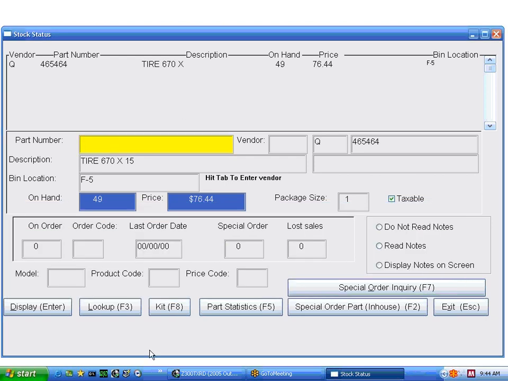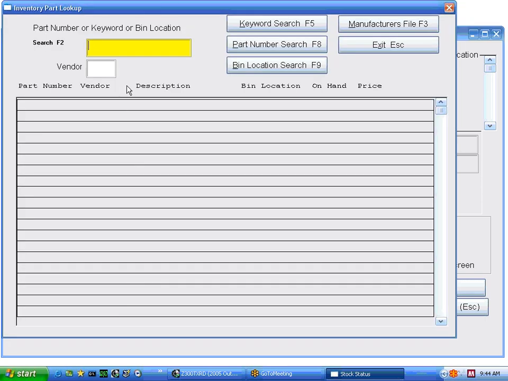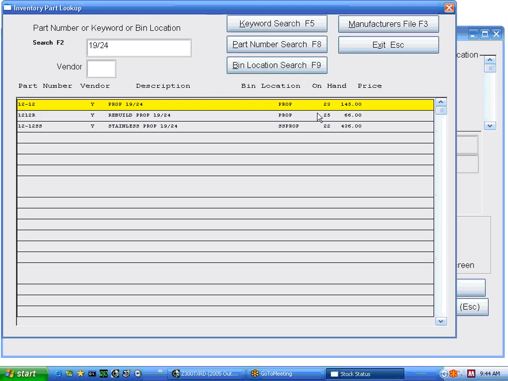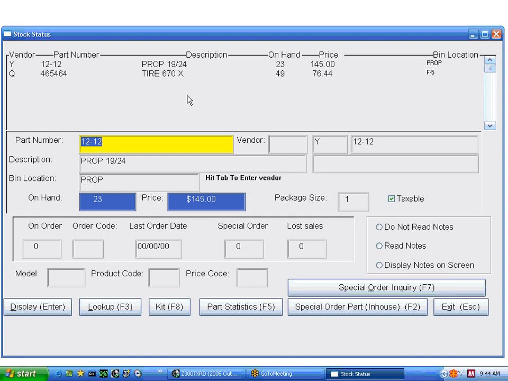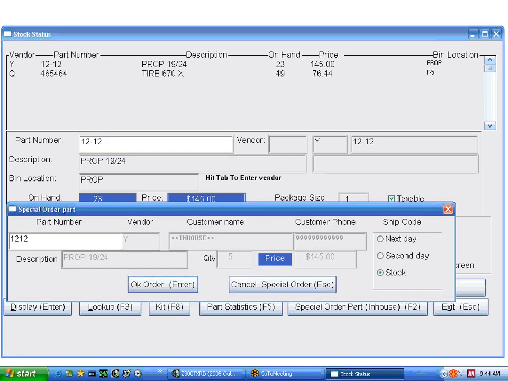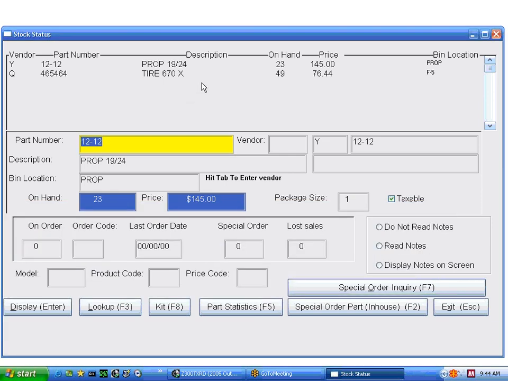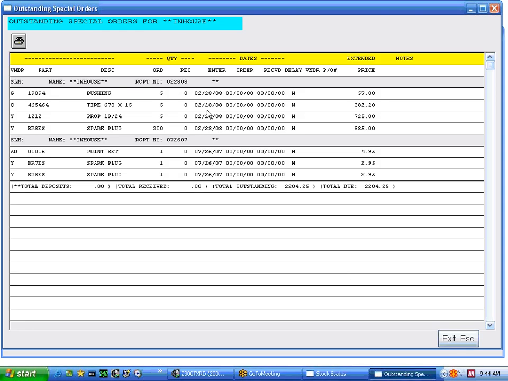Supposedly, I don't know a part number, and I'm looking for maybe a prop. There again, maybe I want to order some more of these props right here. So we'll just click that, hit F2, and maybe I want to order 5 of those. And all I'm doing is throwing things on that clipboard to say, okay, when it's time to order, we need to order these parts from various different vendors.